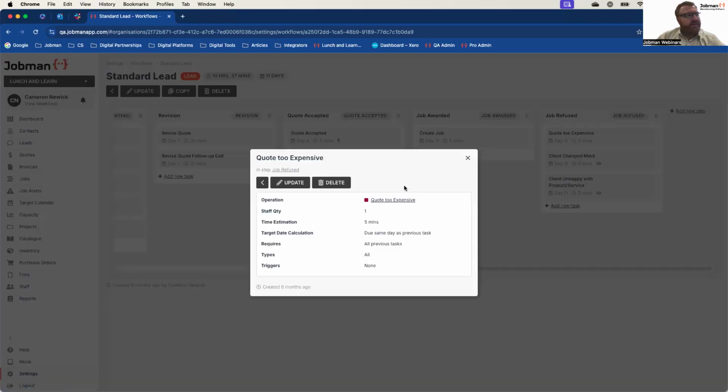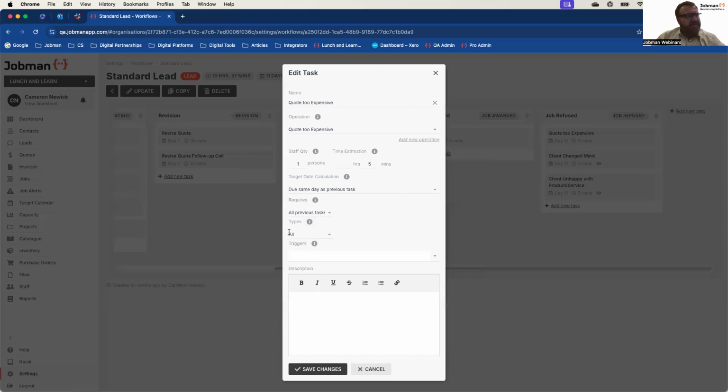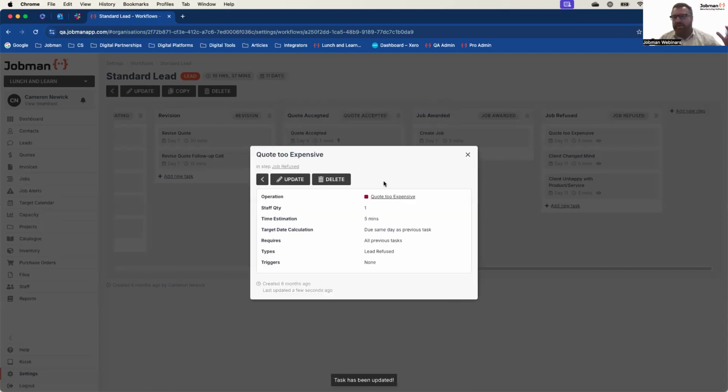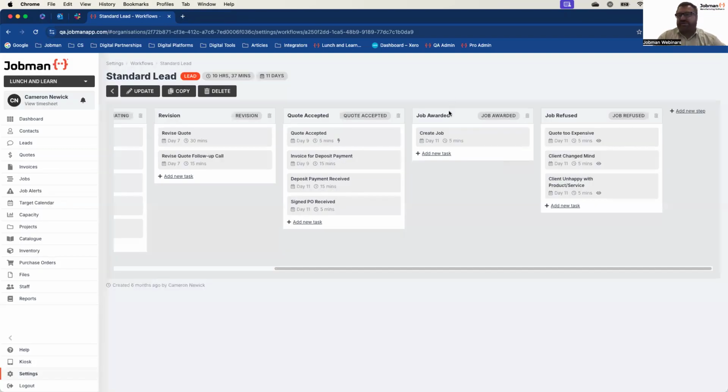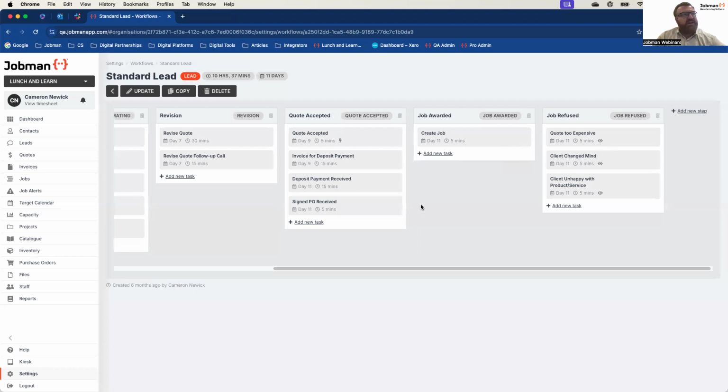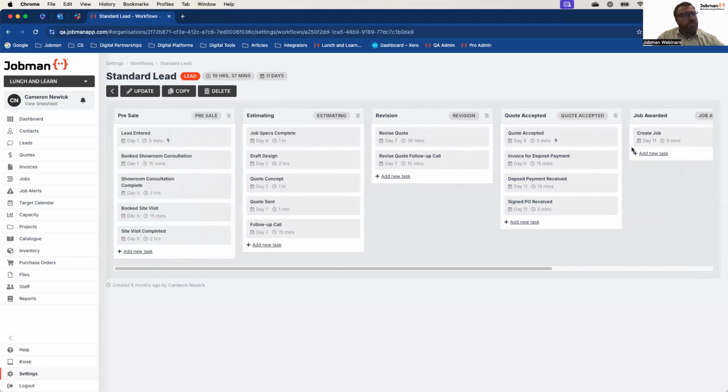So what I can do is come into this quote too expensive and update it. And rather than utilize all lead types, I'm only going to allow this operation to come in when I select the lead type lead refused. So the benefit now is that when I create a new lead from a contact, and I don't choose the lead refused job lead type, this whole set of operations is not going to come in. So I've applied it to all: if the client changed mind, lead refused, client unhappy, refused. When I see a new lead start, I'm going to see all the main operations, but those ones aren't going to appear in my target calendar, which is fantastic. That just cleans up my information and allows me to focus.